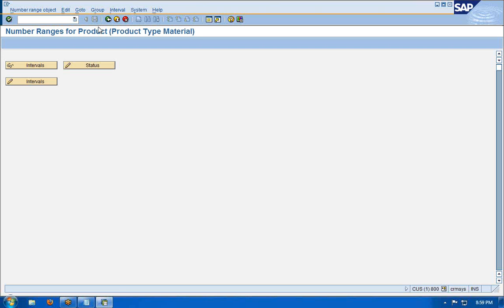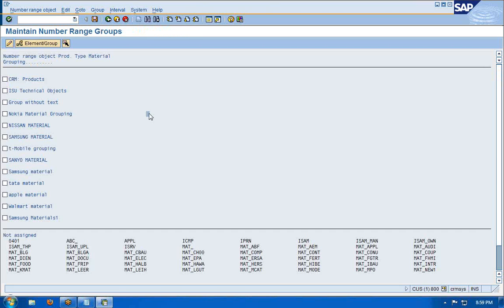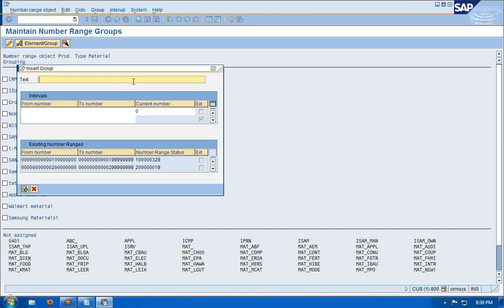See, now we have displayed all the categories. So suppose now we need to define a group. Go to group again, click insert. Here you can write a group name, Honda material, because you are creating a material group type number range. Here you can see two number ranges. For one group you can assign two number ranges, which you need to maintain without overlapping the numbers with existing intervals.